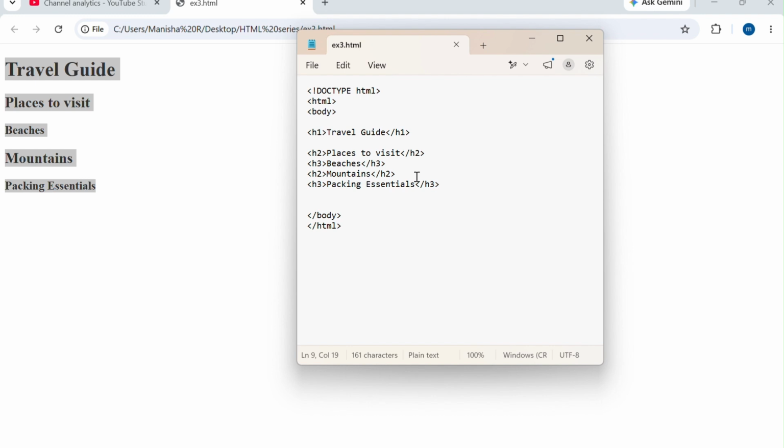Okay, so today we learned that HTML headings are used for titles and subtitles. HTML provides 6 heading tags, H1 to H6. So H1 is the most important and largest heading. H6 is the smallest and least important heading. Using headings to organize your web page in a logical way.